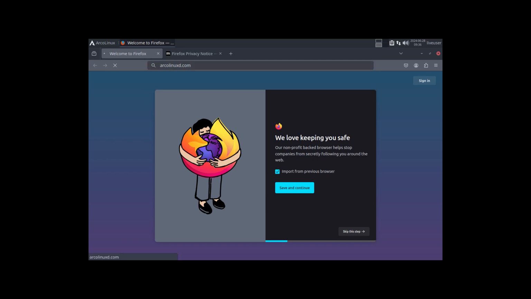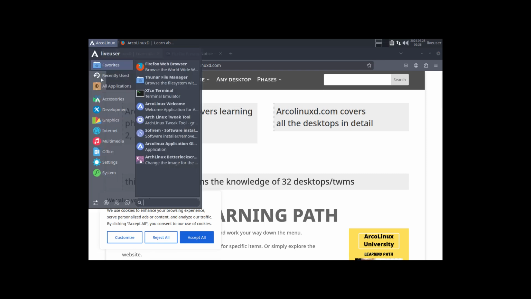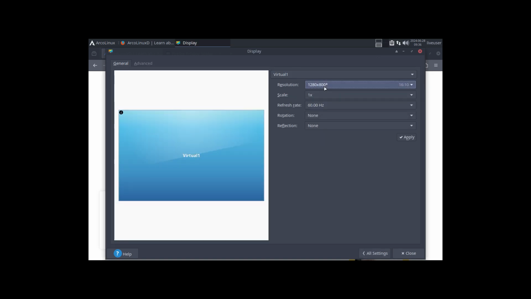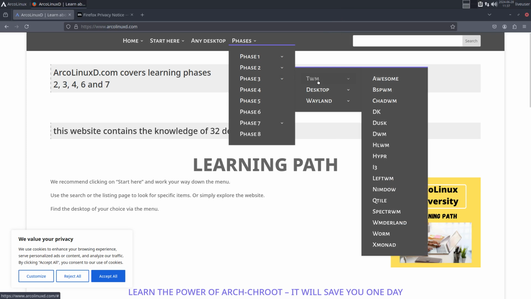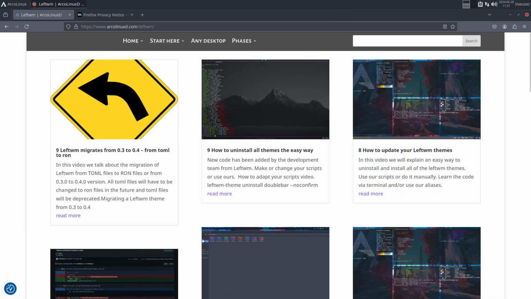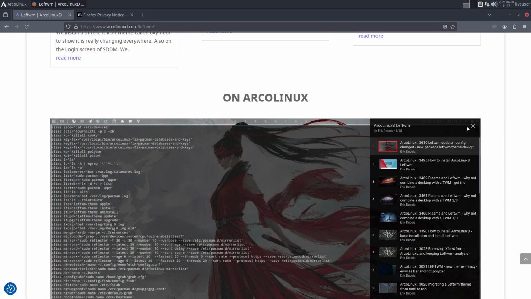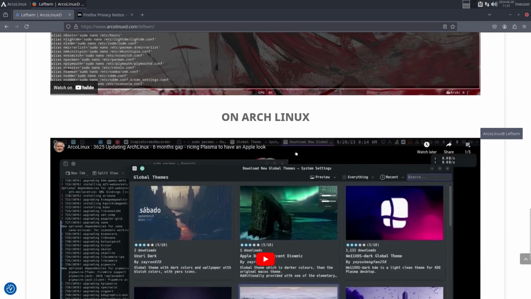arcolinux.com. Let's make this bigger. Explain to me everything I need to know about Leftwm. Voila. Faces, desktop, I guess. No, tiling element, I guess. Leftwm. So yes, there are tutorials. I think quite a few since I've been a year on it. 48 videos all about Leftwm. So if you have a question, it's probably already answered.